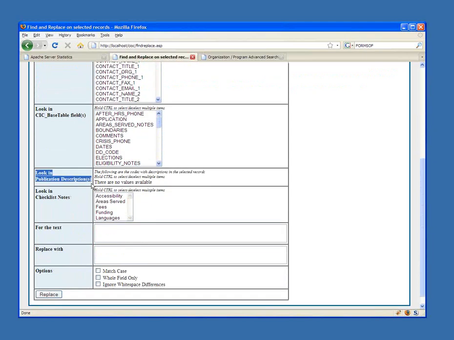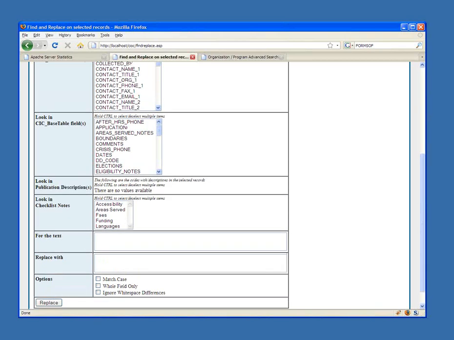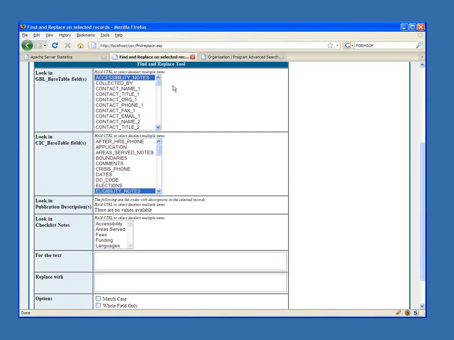Optionally, you can look in publication descriptions. I don't have any within the records that I had selected, so there's nothing to replace. And you can look at the general checklist notes. The general checklist notes are part of the base tables, and you can search the checklist notes, meaning not the part where I say English, but the part where I say English or French, but only on Mondays. So the only on Mondays part, I can do a find and replace in, right? And again, the checklist notes are part of the base table.